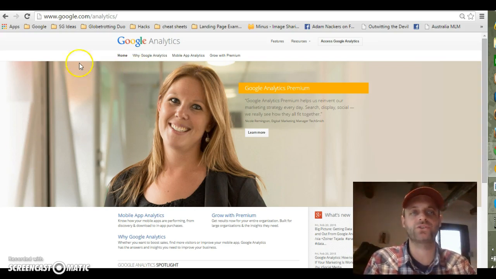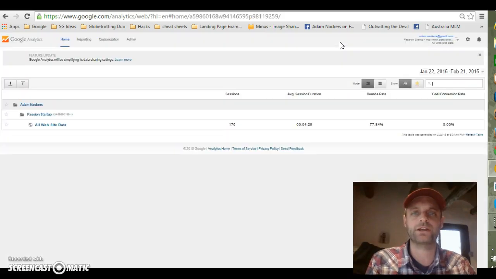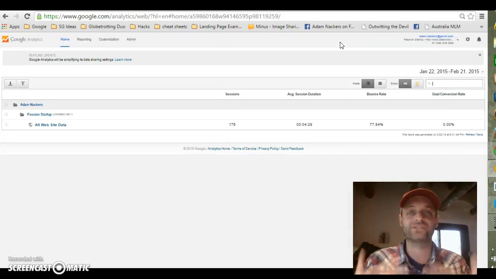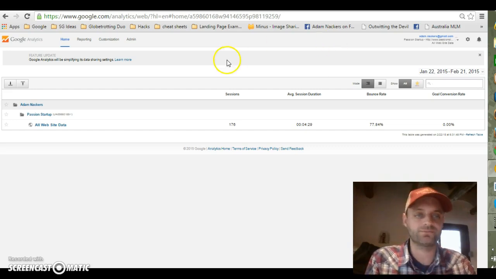What you want to do first is go to google.com/analytics. Okay, and then when you get onto this page, you're going to click on Access Google Analytics. If you're not already logged in, you're going to need to log in with your Gmail account. And obviously, you have to have set this up first. You have to have added your website to Google Analytics.